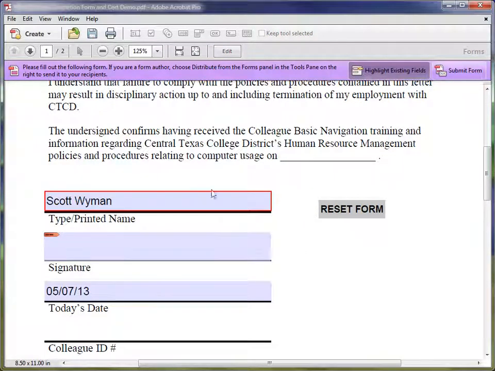So we're going to test the button. When we click the Reset Form button, it should delete my name and it should delete the date. So click, and everything goes away, just the way it's supposed to. Okay, let's go back to Edit.